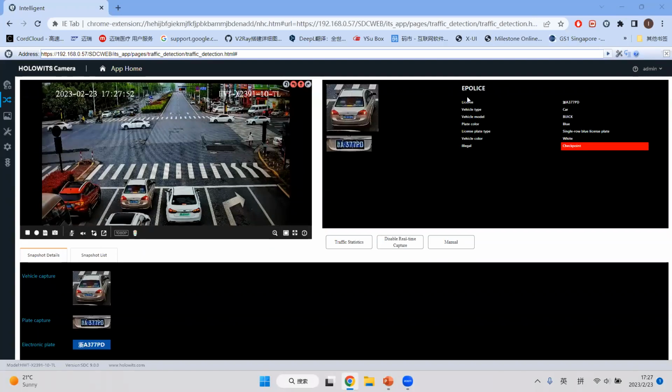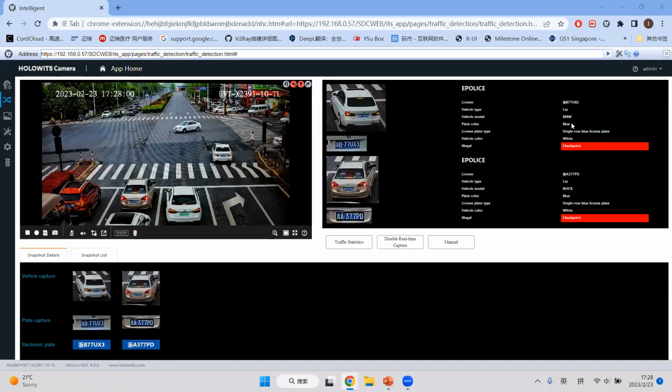So this is the e-plate. You can detect the car's license plate. The vehicle type is a car, the vehicle model is BMW, the plate color is blue, the license plate type is single row blue license plate, and the vehicle color is black. Illegal checkpoint.